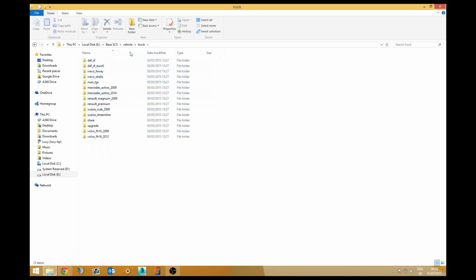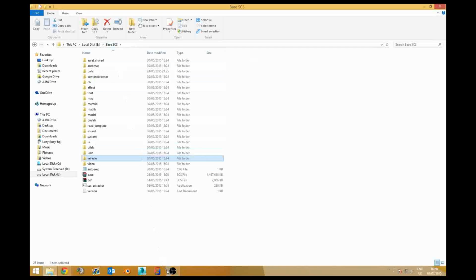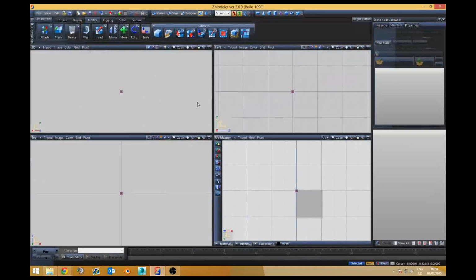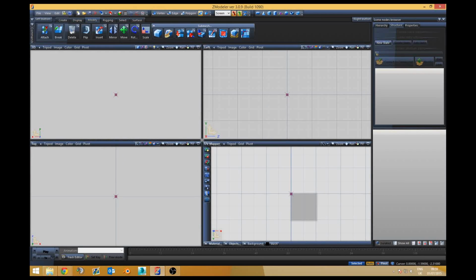So, to start off, you need to open Zmodeler3, and I presume you've activated your license. If you haven't, then you don't know how to. There are some instructions on the Zmodeler3 website. If not, message my Facebook page, which I'll link in the description, and I can guide you through it.